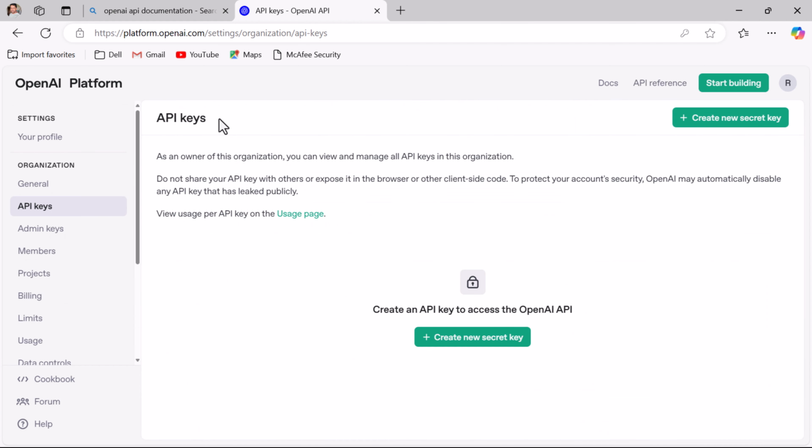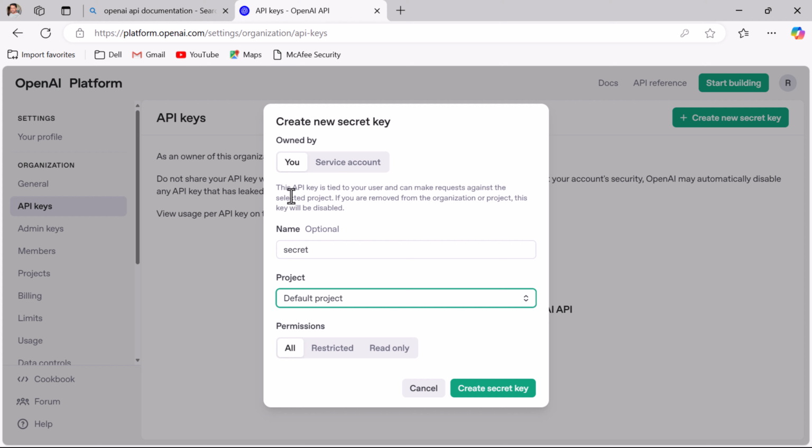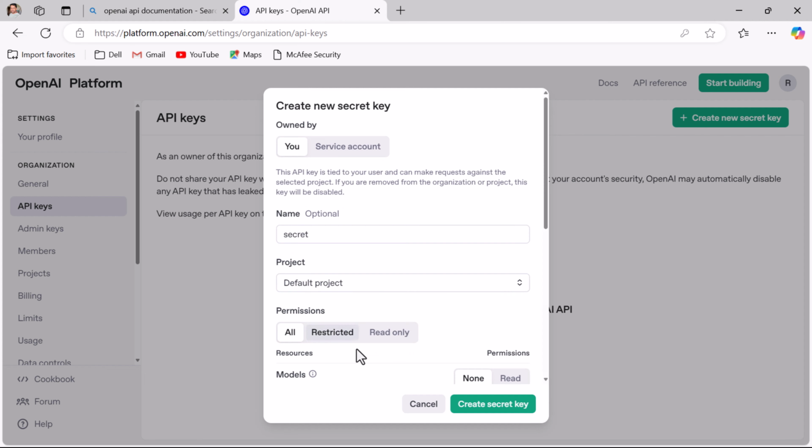It will head over to the OpenAI API keys section, and here, in order to create a new secret key, go ahead and click on this button, and here you can give any name that you want. For example, you can give a name like secret or your name, whatever you want, and for project, select default. So basically we can create a project specific OpenAI key over here. If you don't create a project, you can select the default one. For this demonstration, I am going to use the default project over here. Next, you can apply the permissions as well, like all, restricted, read only.